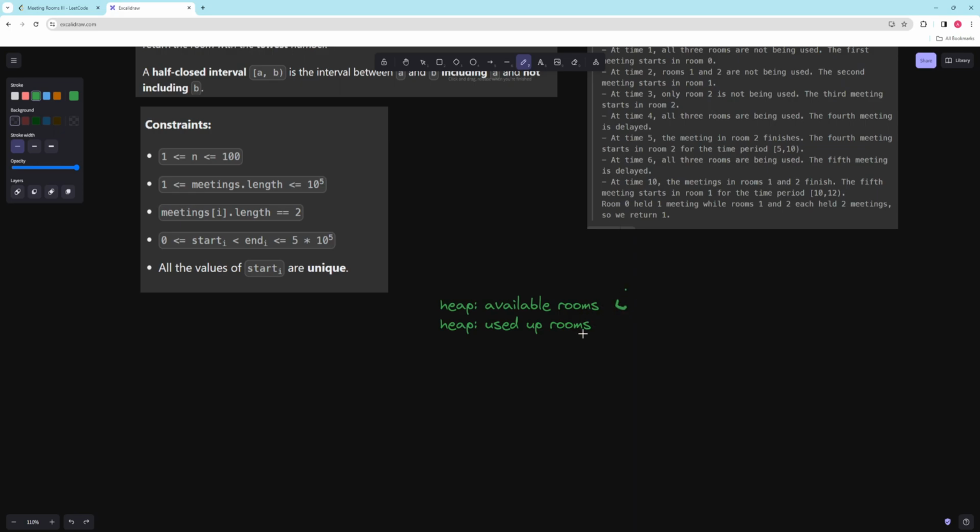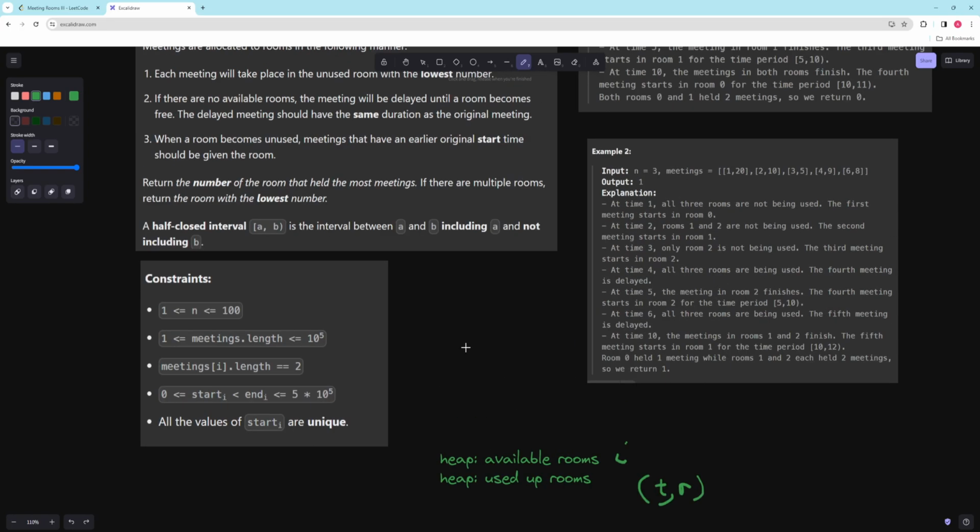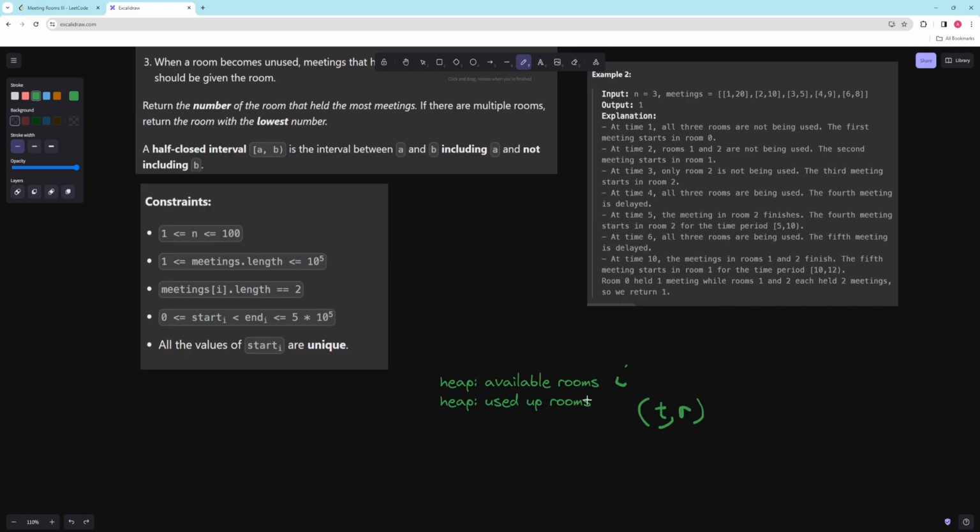But the used up rooms, we want to have sorted by the time they are available. So we'll have a time here and the room number. Then we can check, if a meeting starts at some time, let's go through all the used up rooms and free up as many as we can. And then let's take the smallest available room that we have.